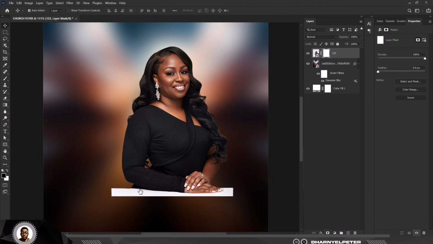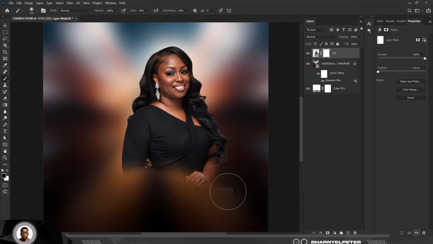And I want to take out those edges, so click on the mask, select the brush, B for brush, and make sure your foreground color is set to black. Turn off your caps lock if it's on, and then reduce your flow here to, let's say, like 50, and you can do something like this to conceal these regions. Easy peasy.